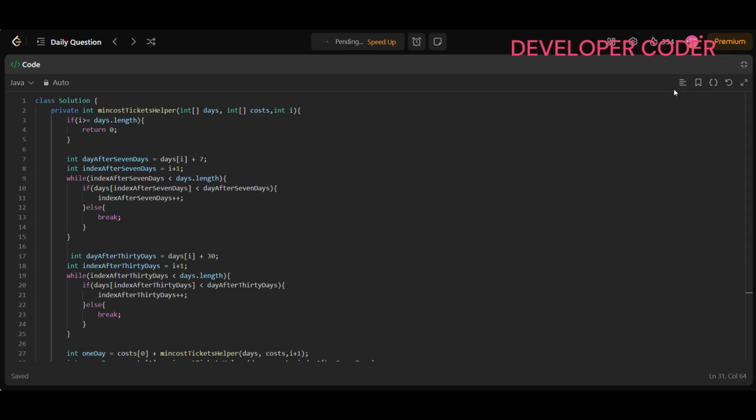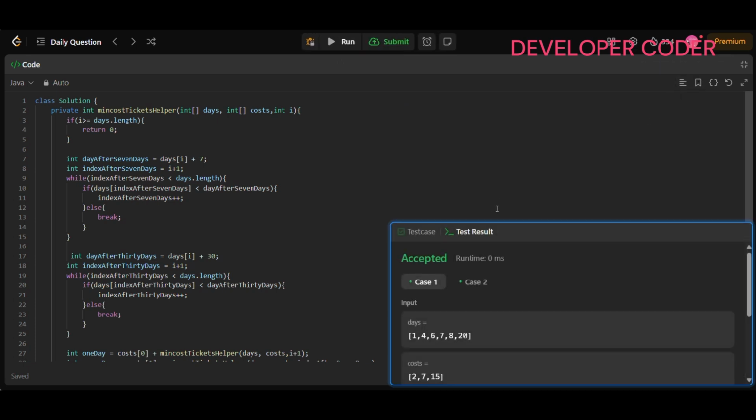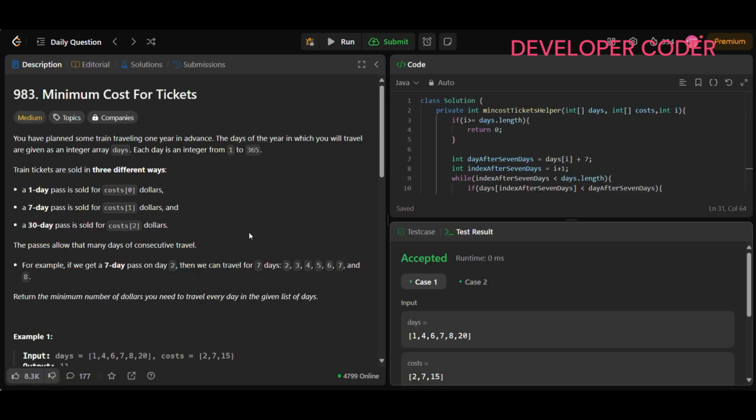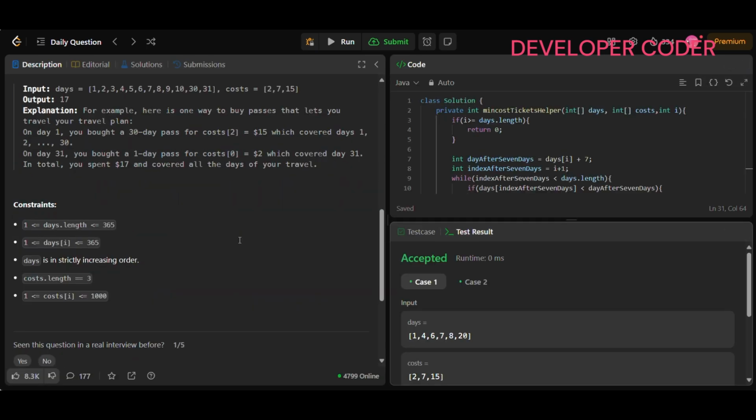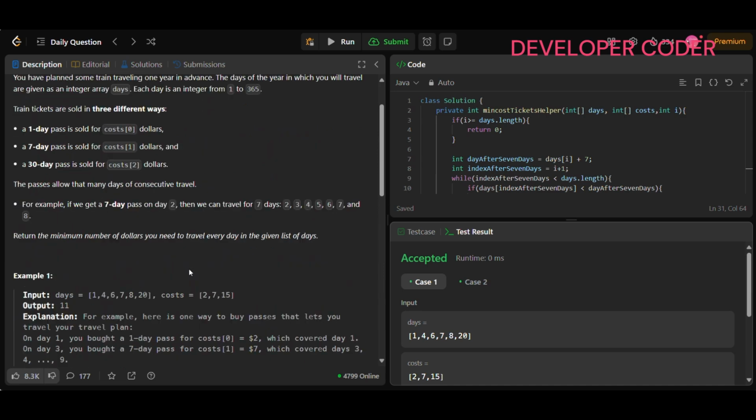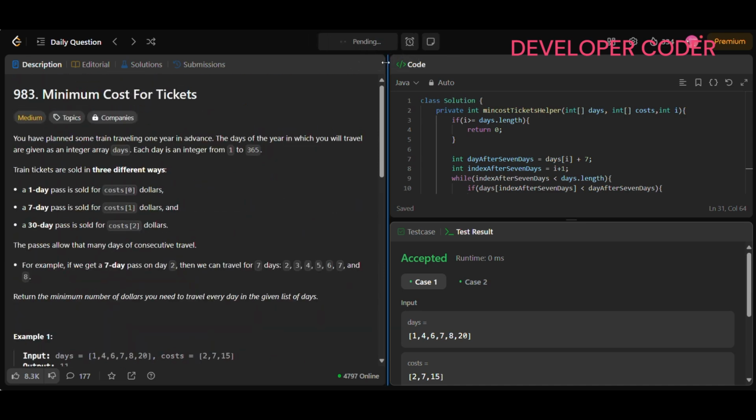I'll try to fix that. So all the test cases have been accepted. But now see, these are the constants. Let's try to submit it and see if all the test cases are accepted or not.